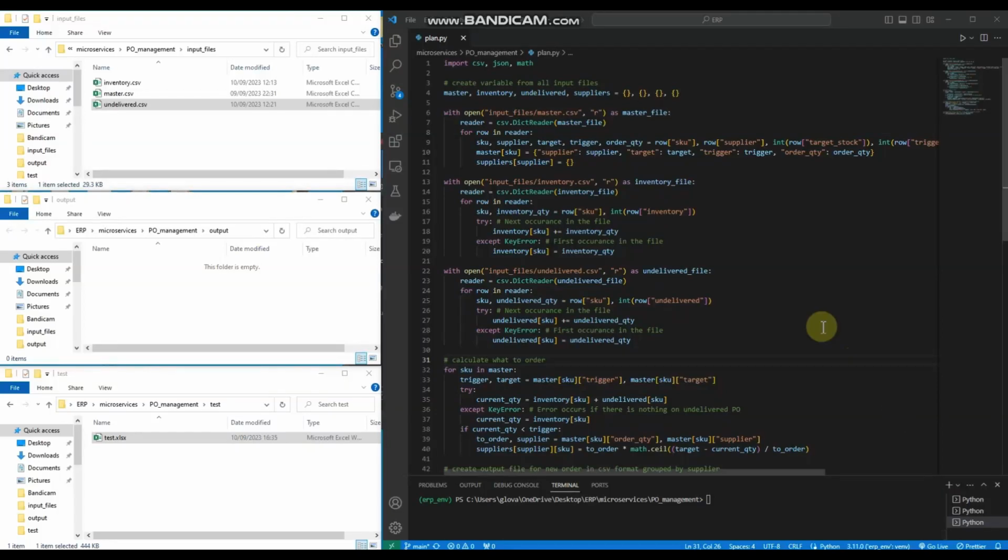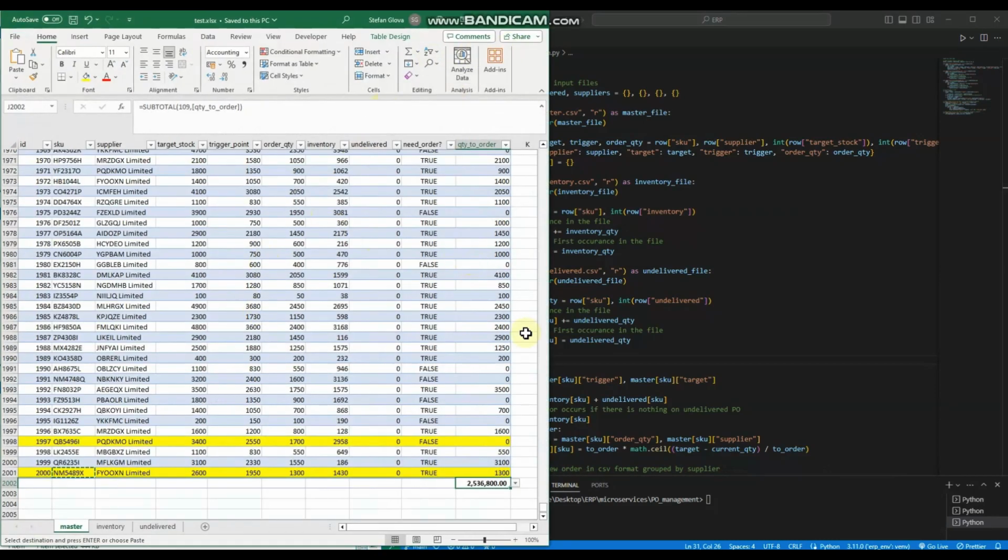Hello, in this video I will show you a very short Python script which can open CSV files, get information from them and produce output in either CSV or JSON format. We'll compare it with the same solution done in an Excel file. So let's have a look at the Excel file first.